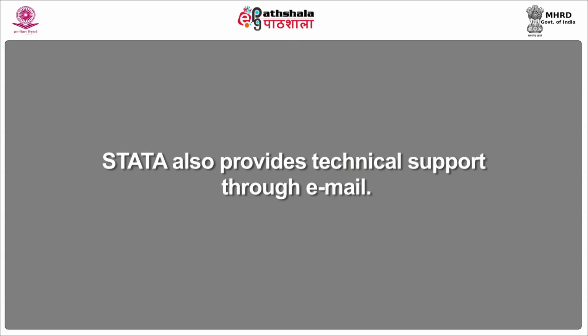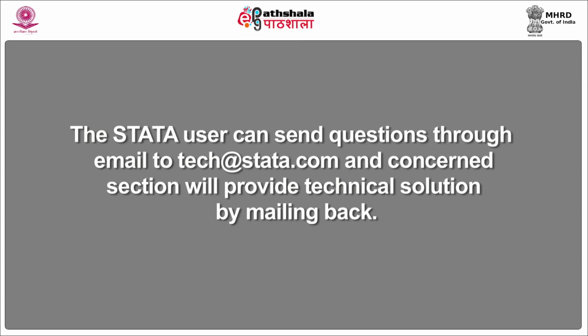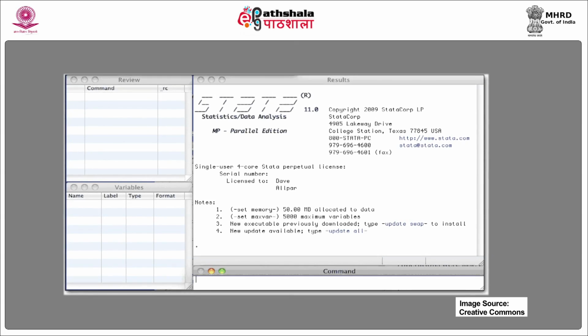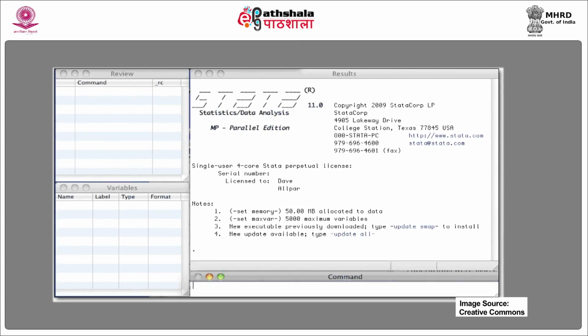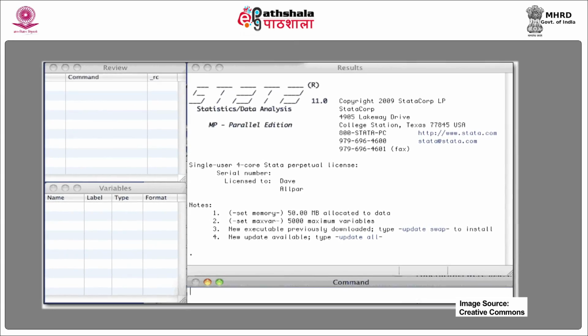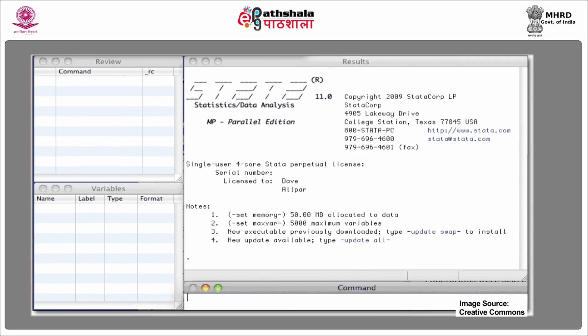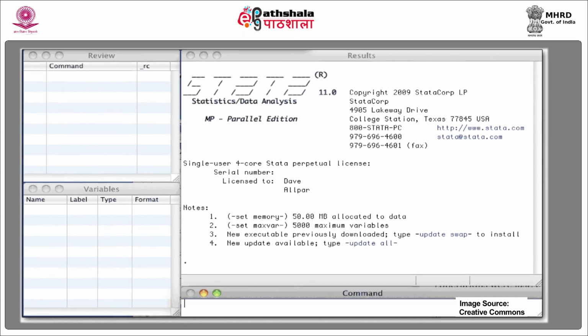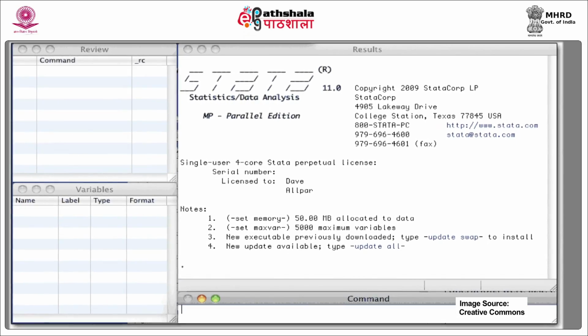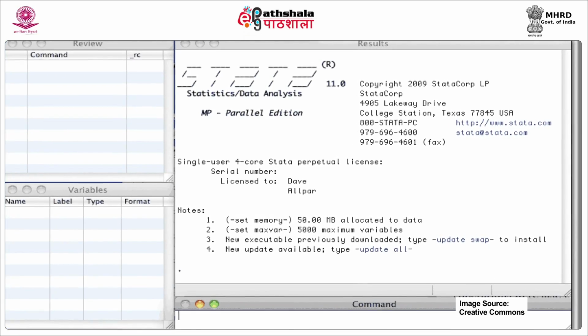STATA also provides technical support through email. The STATA user can send questions through email to tech@stata.com and the concerned section will provide a technical solution by mailing back. The STATA reference manual comes in 4 volumes to guide users to operate this software. Besides, user-friendly guides and help desks are also available on the STATA site.